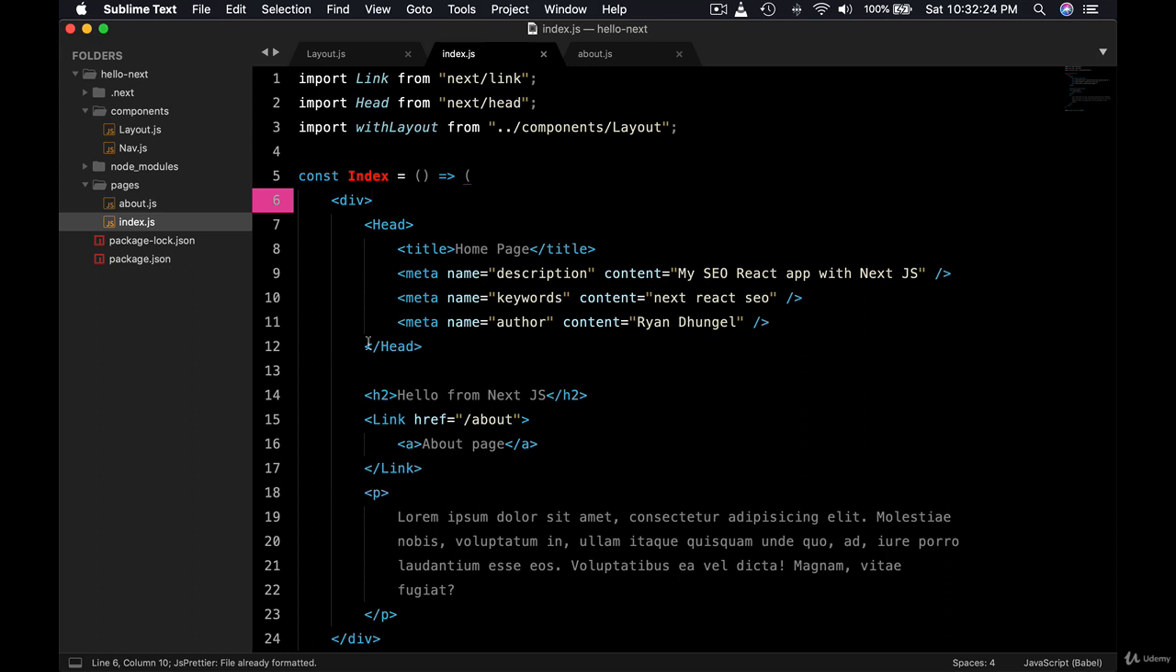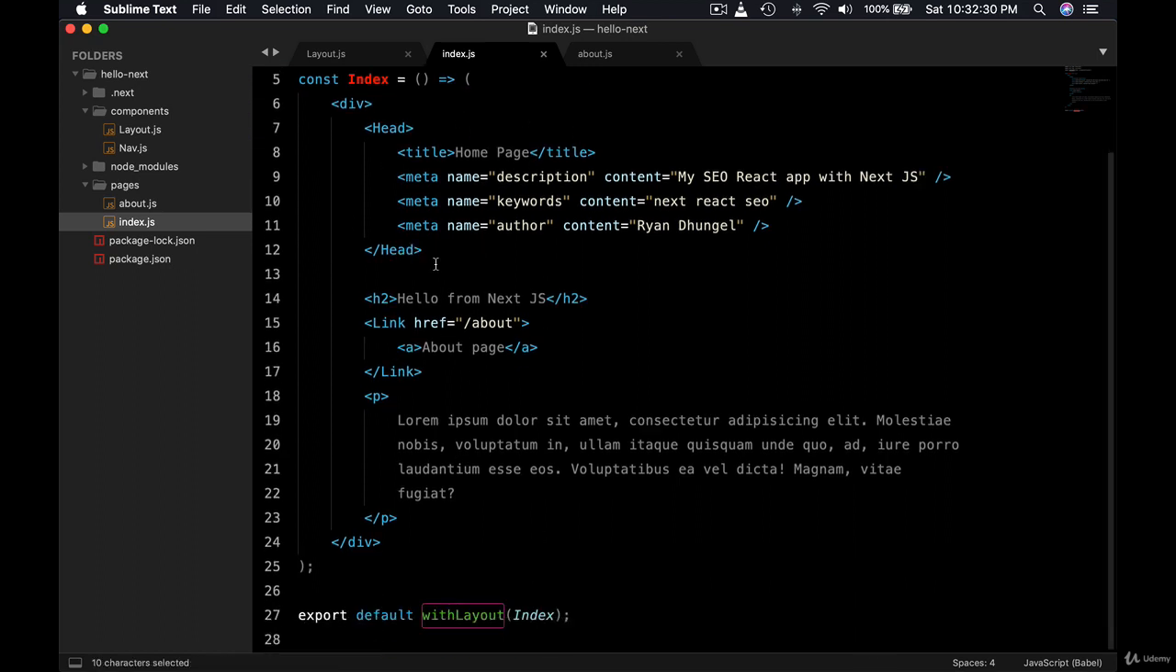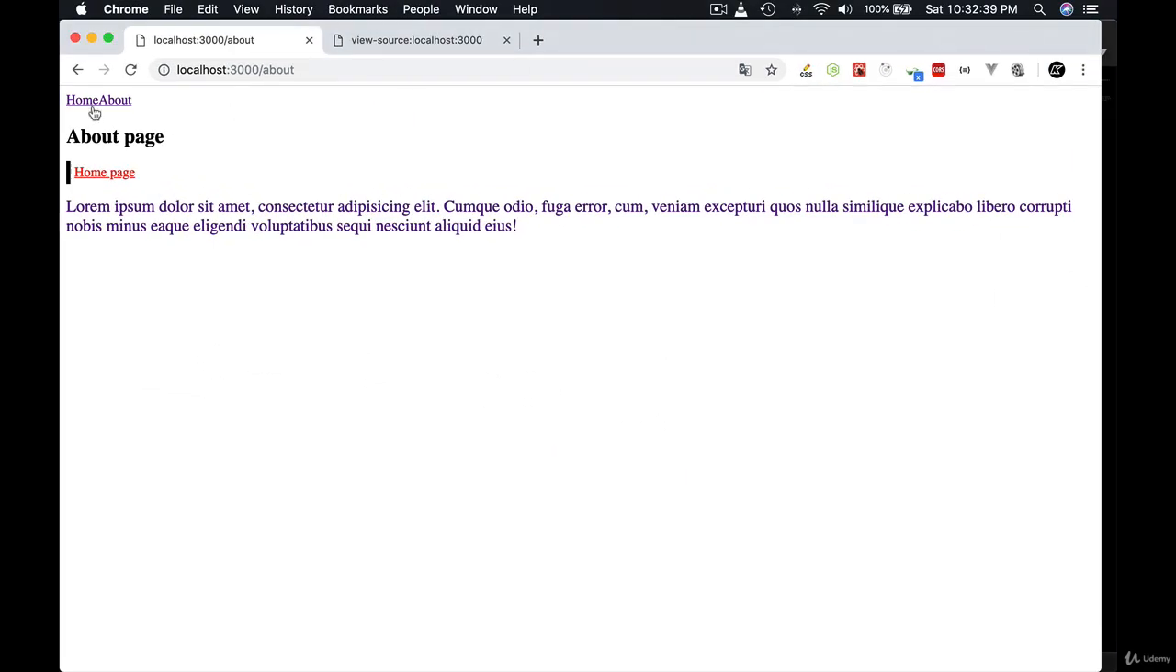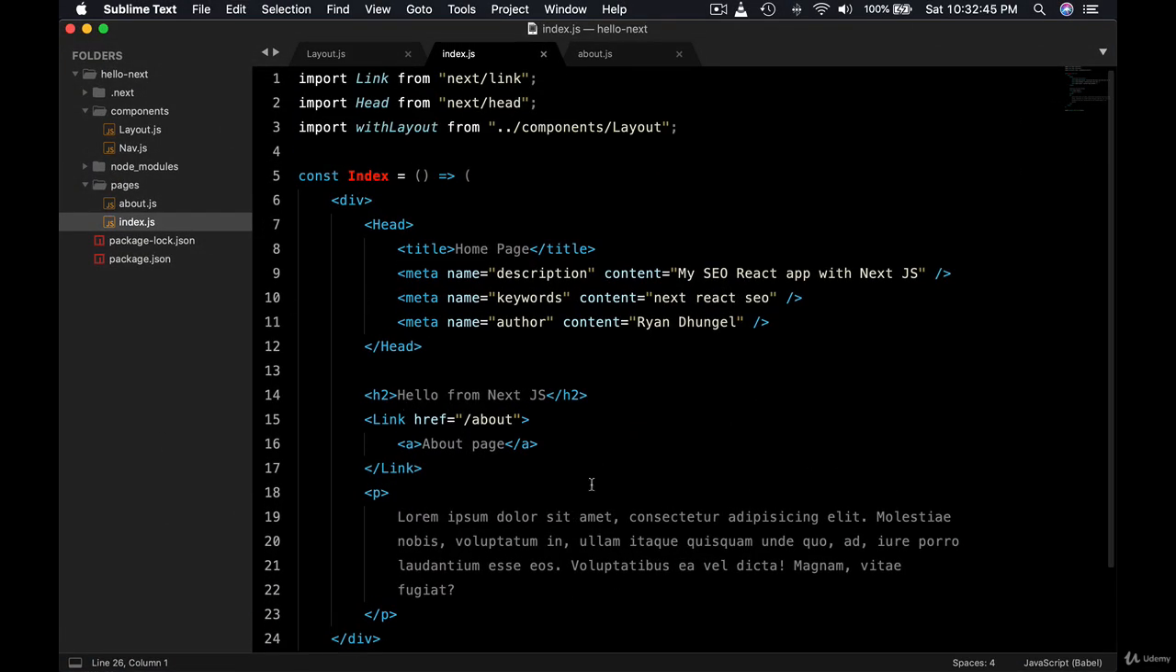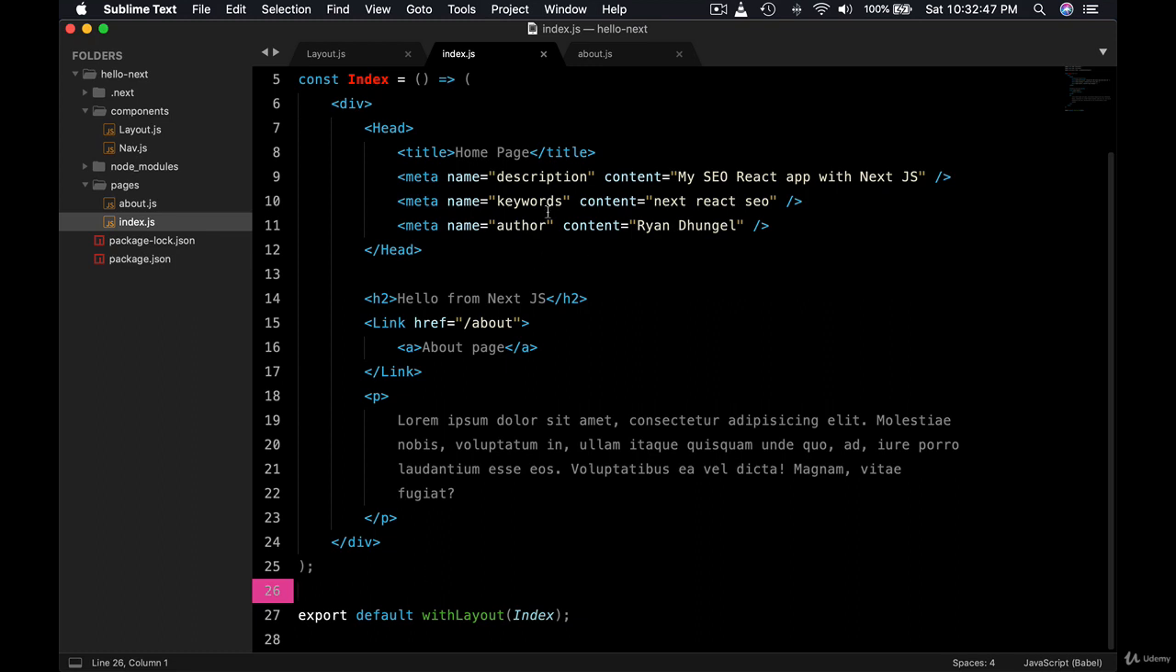Okay, so this also works because this component we import, when we are exporting this index, we are wrapping it inside like this, passing it as an argument. Okay, so if you come here, home, it works. Okay, so pick the one you like, whichever you like. This also works, but I'm going to stick with the previous one.